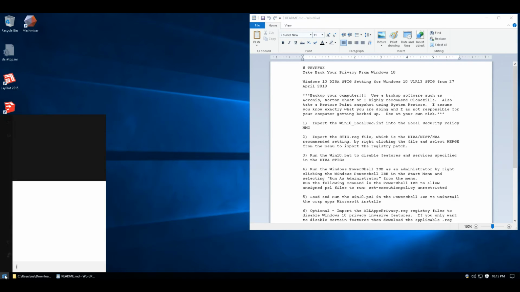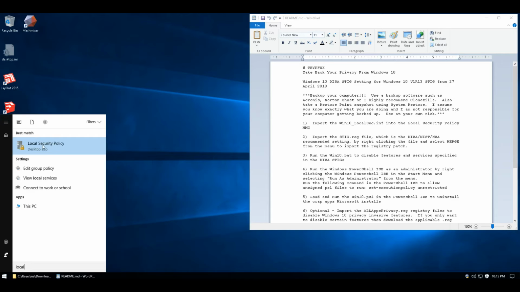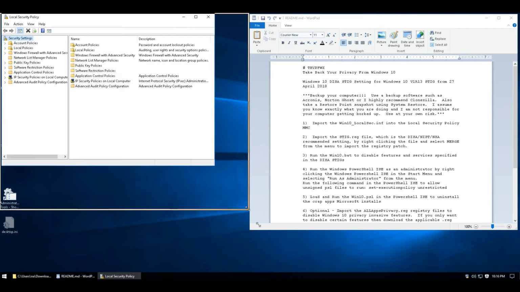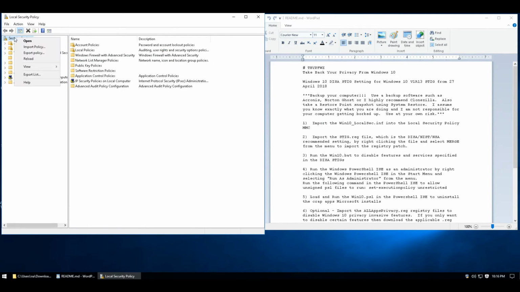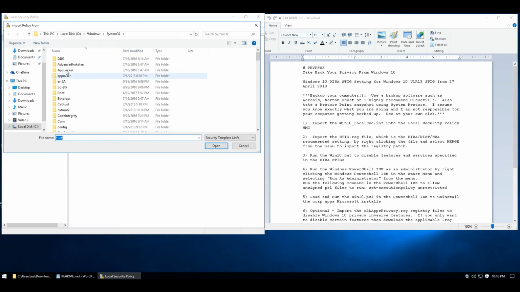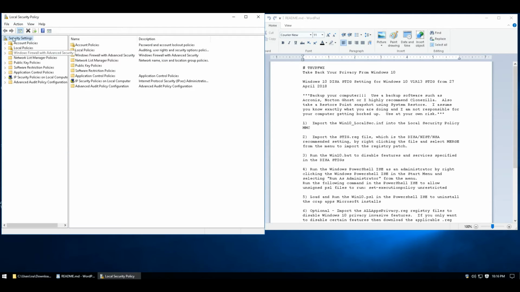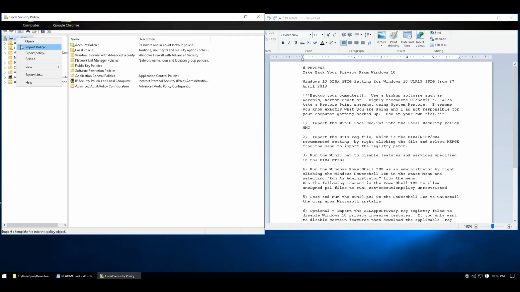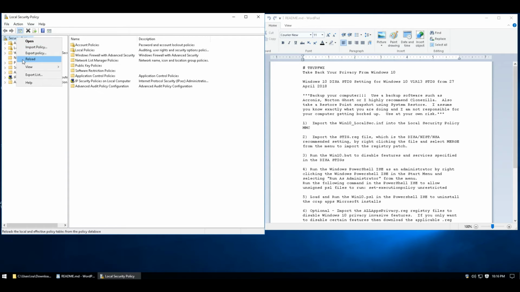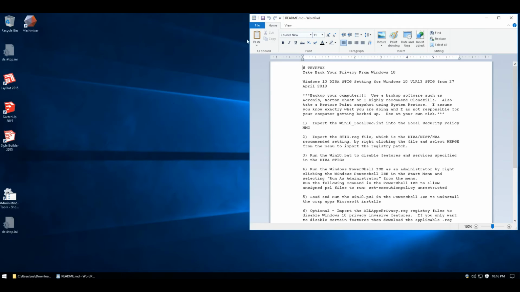Go to the start menu, type in local, and local security policy should pop up in the menu. Right click that, run as admin. Once you have the local security policy MMC open, right click the security settings and go import policy, and go to the directory where you unzipped the files and select the Windows 10 local security INF and import that, and that'll set a few of the security settings correctly for the DISA STIGs. Then click reload. Then you can cancel that or close that.